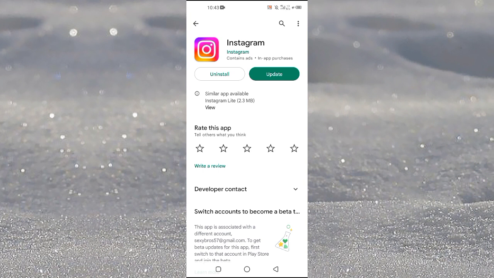So that's it. These are some simple steps you can take to fix Instagram login errors. If none of these solutions work, you can reach out to Instagram support for further assistance.